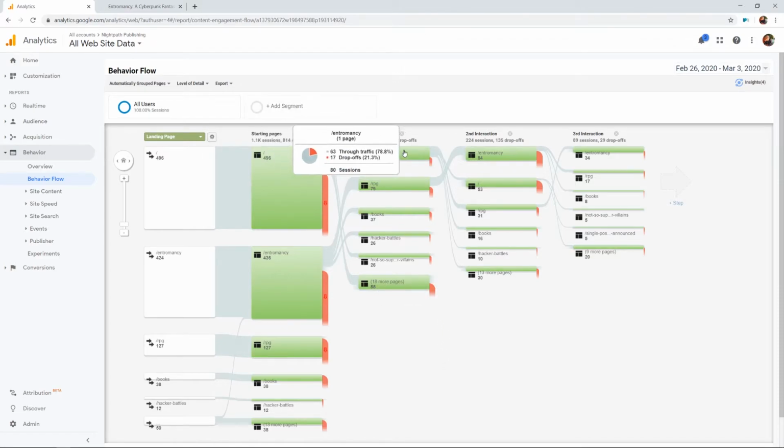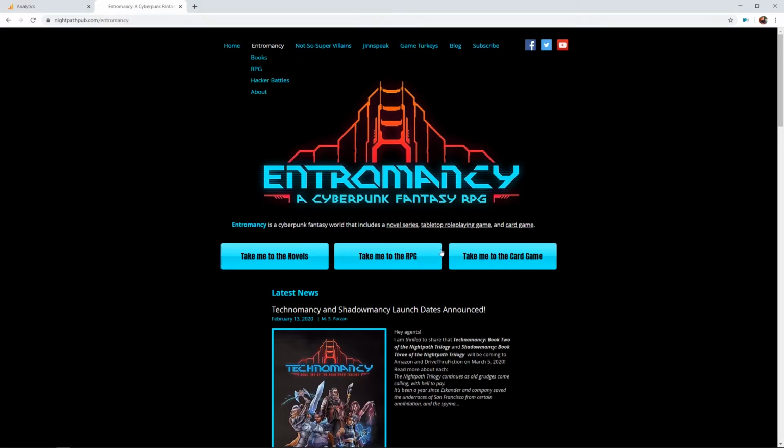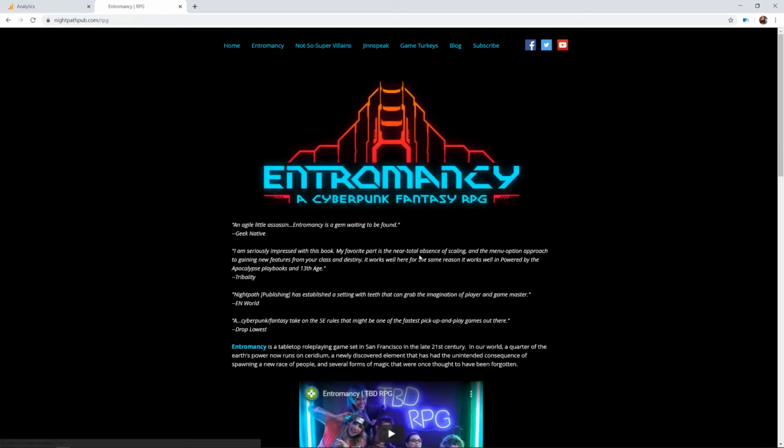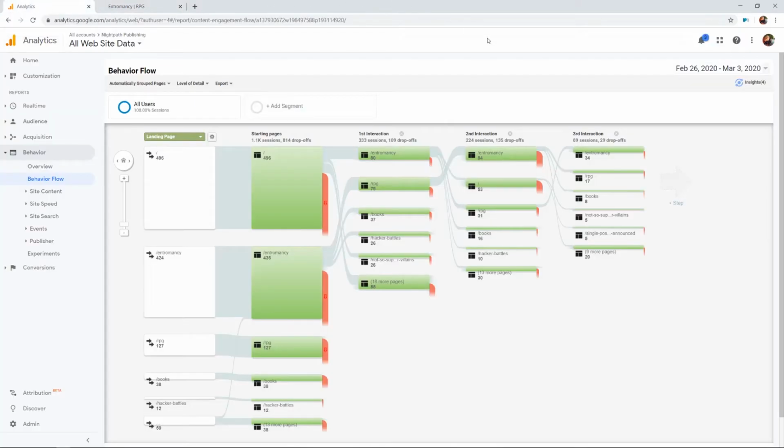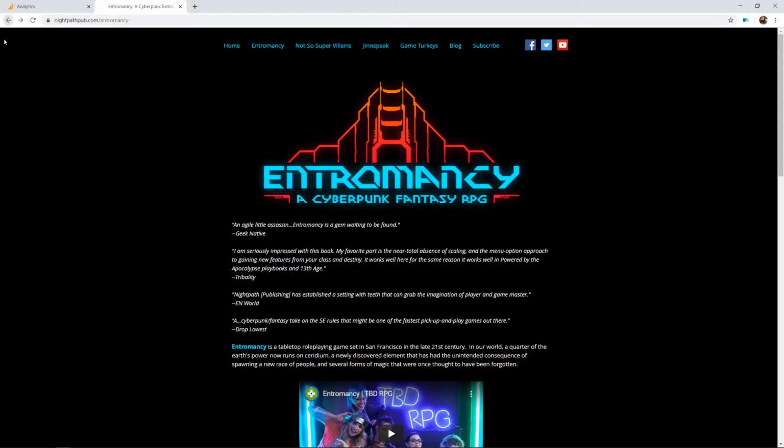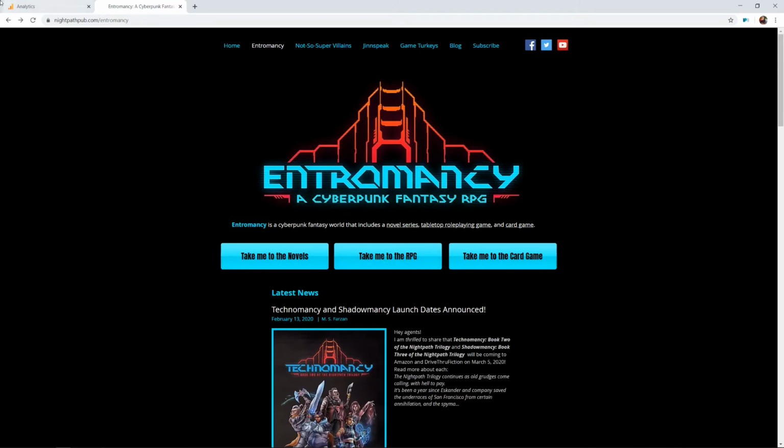But the people that went to the Entromancy page, several of them went back to the root page. Several of them went to the RPG page, where if I click on this, that's how they would have gotten there. And others went to the books page, others went to other pages. So we're tracking one user, for example, from the root directory to the Entromancy page to the RPG page. And those RPG page people went back to the Entromancy page. So they went here and then they went back, and they spent time on this page.